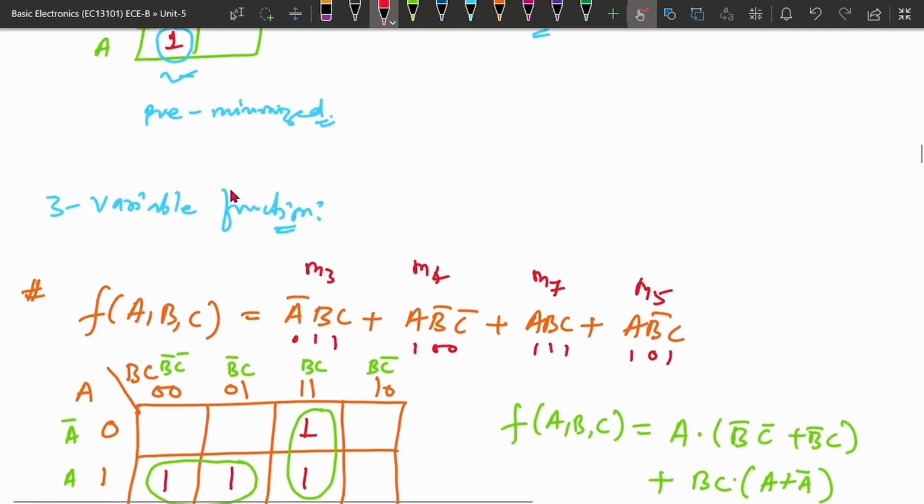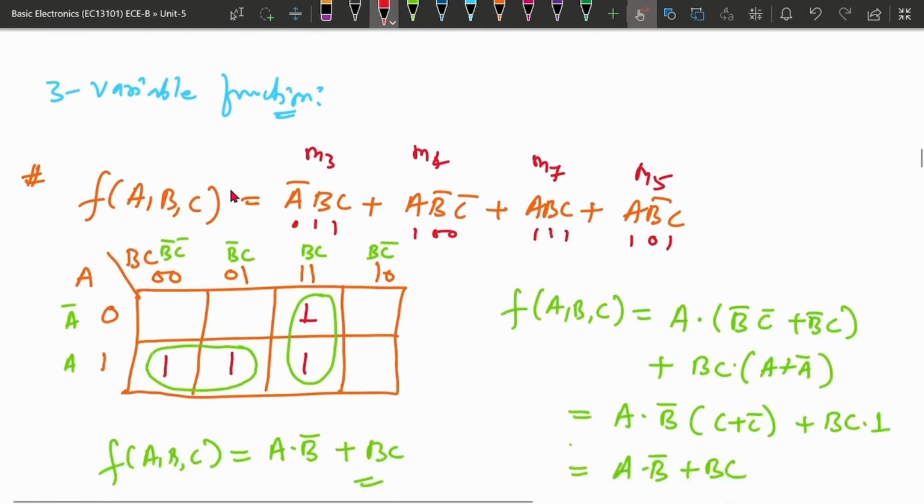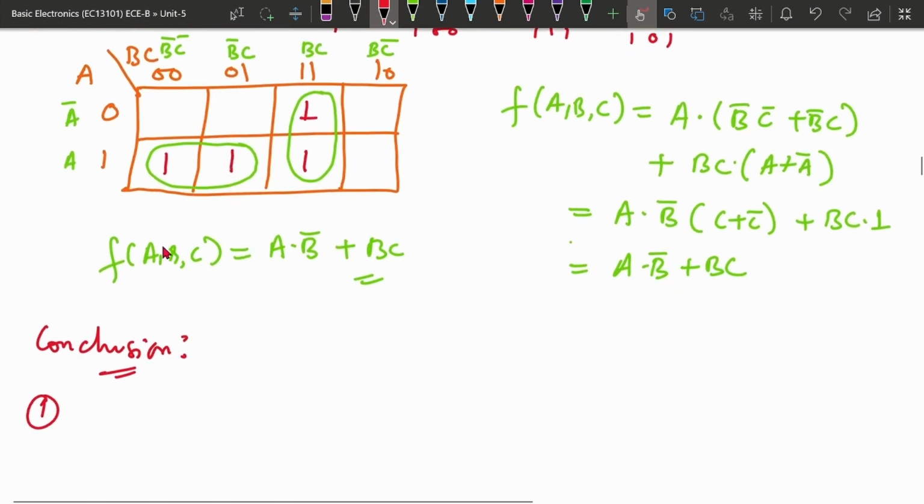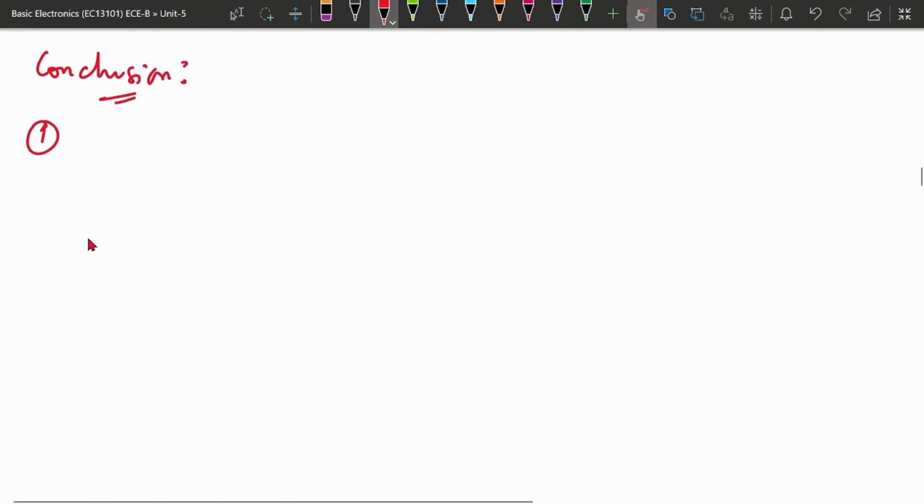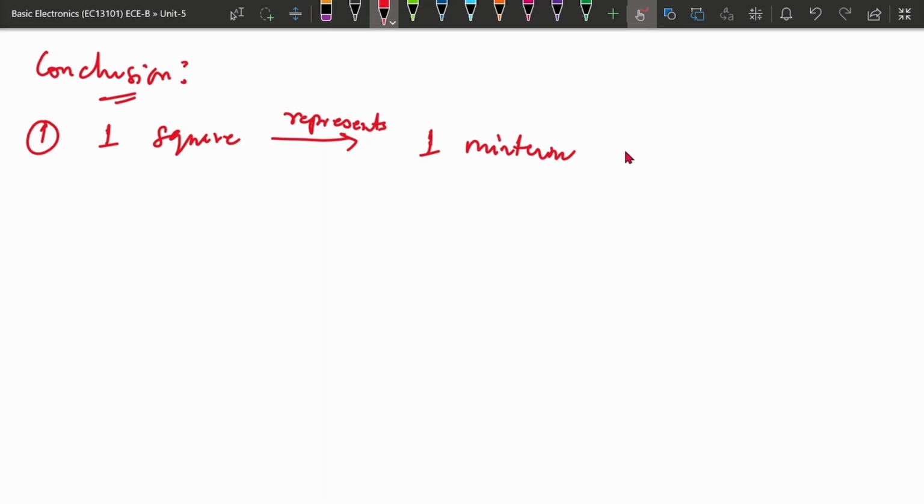Okay, so this is how we do the pairing, and the pairing helps in reducing the min terms. The conclusion we can make here is, if one square is there, it will represent one min term, and in case of 3 variables, this one min term will give you 3 variables or 3 literals.